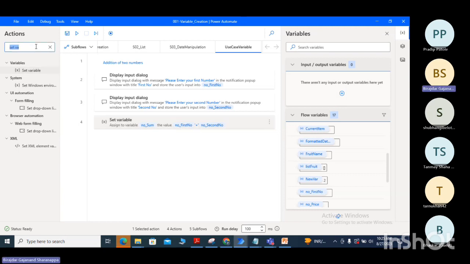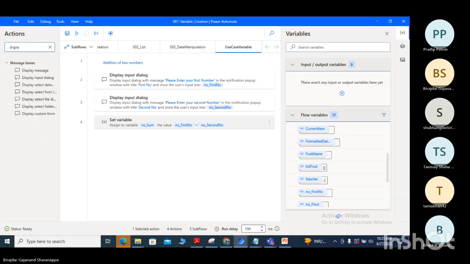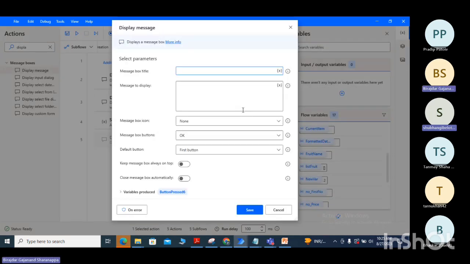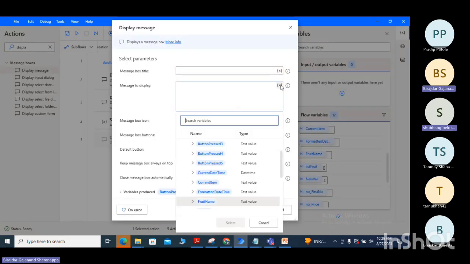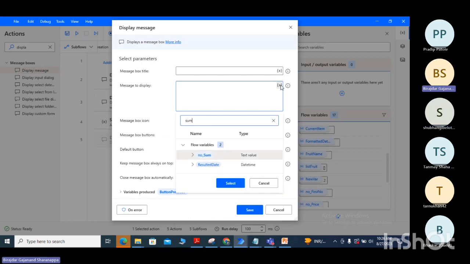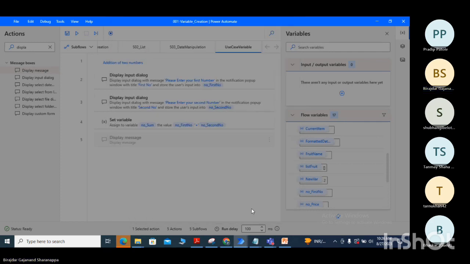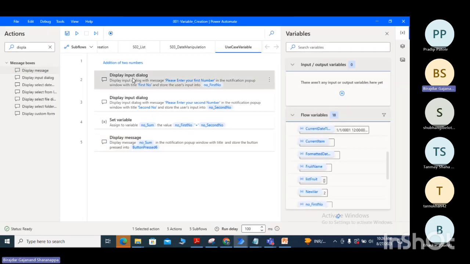And if you want to print that, how can we do that? Speak up. Display message. Yes, display message. And what is the name of the variable? Number sum. Now we can just run the bot.